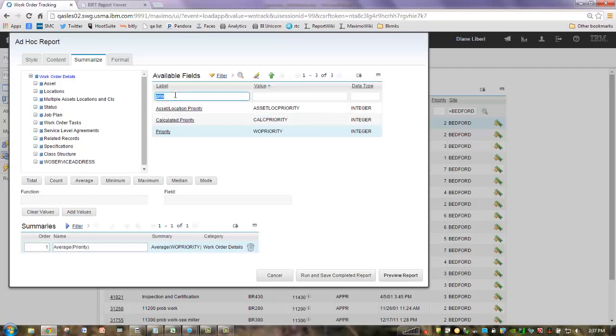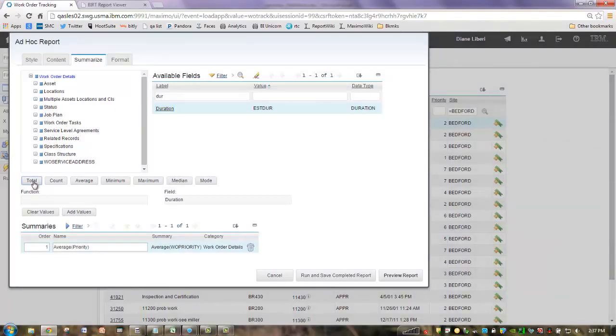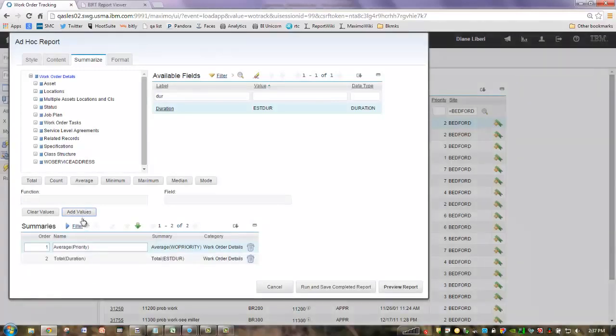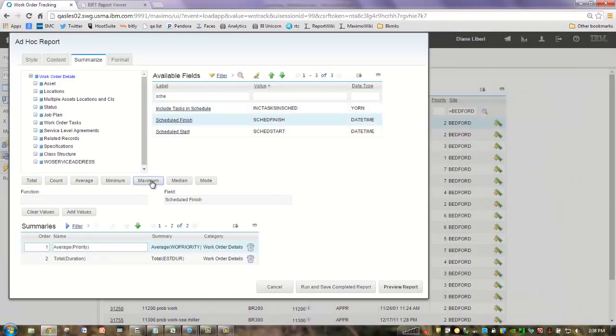Let's take a couple other fields like duration. What's my total duration of all these work orders? Let's add that. It's very important to always use the add button. And let's say scheduled date. What's my scheduled finish? What is my maximum value? And let's also add that.